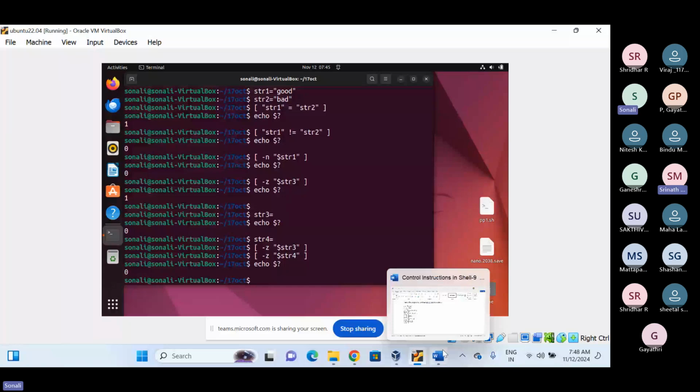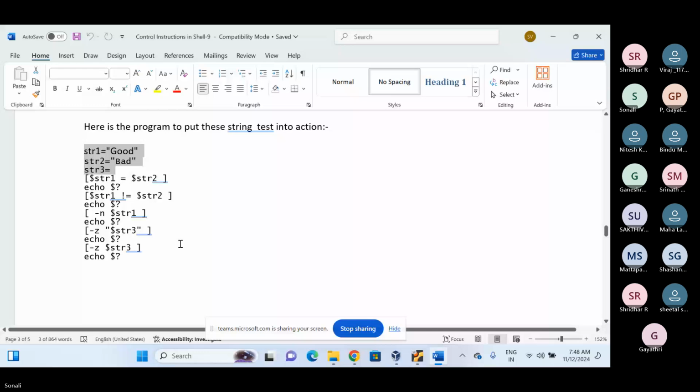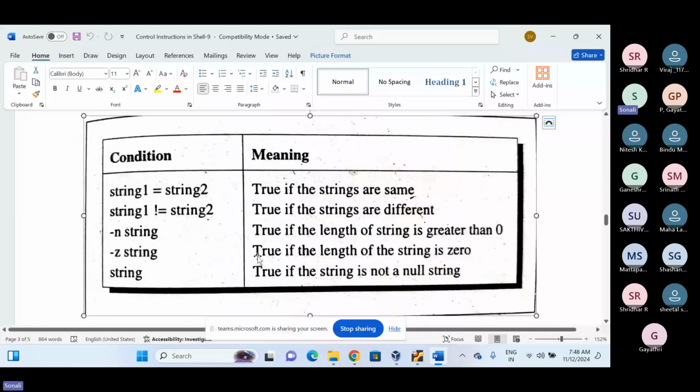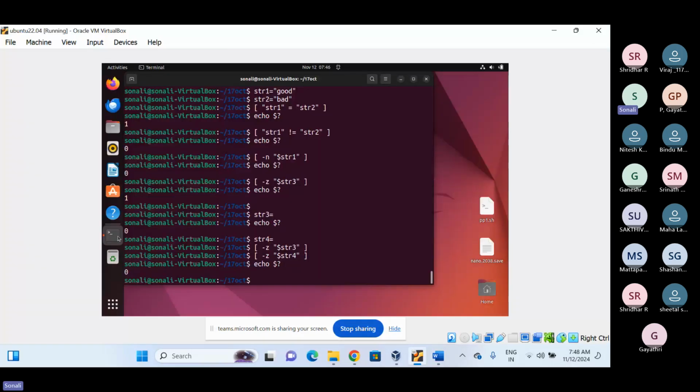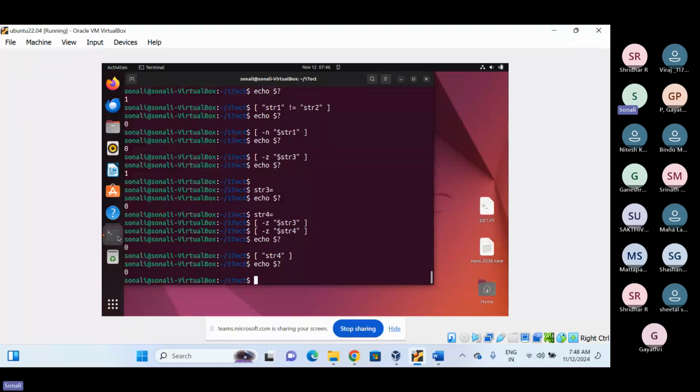Set represents what? Hyphen z represents the size. Here you can see that the length of the string is 0. N stands for the length of the string being greater than 0, and z stands for the length of the string being equal to 0. And if we just write it like this, yes, this exists. Although it's a null value, it exists. So that's why the value is 0.